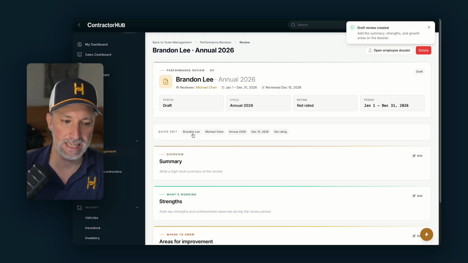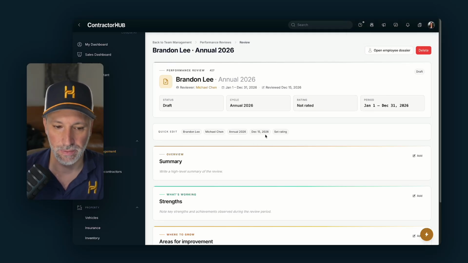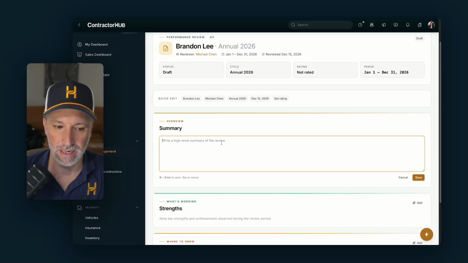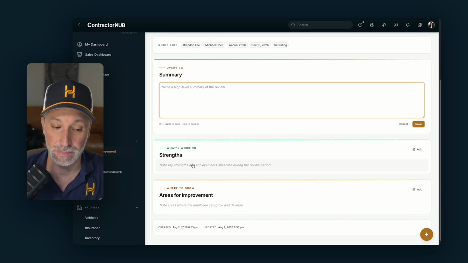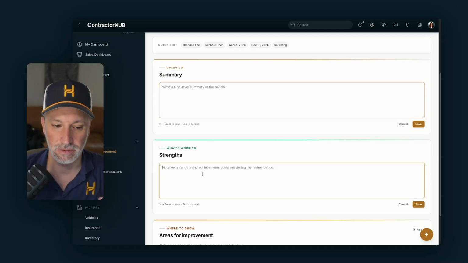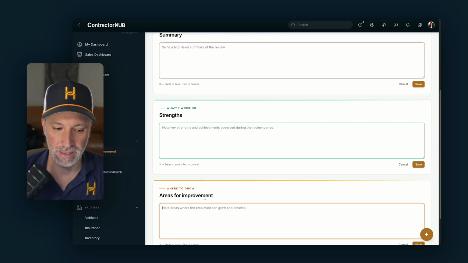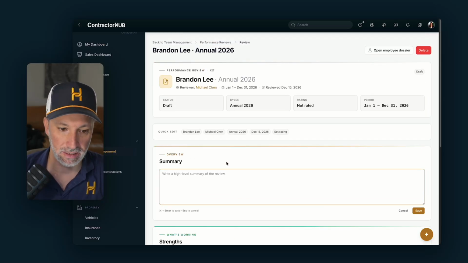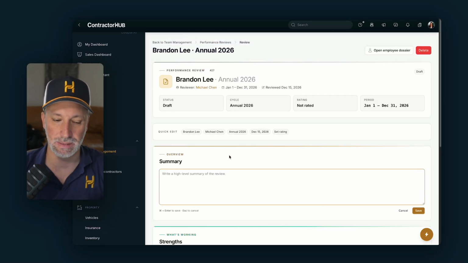We're going to be able to see some quick items on things that we want to do if we want to set the rating for it. If we want to give a summary, a high level summary of the review, so we can talk about what that review is specifically for your company. We can talk about any strengths that are in that review, areas of improvement during that review, and so on and so forth. Right now, it's very basic functionality just for tracking that specific employee.